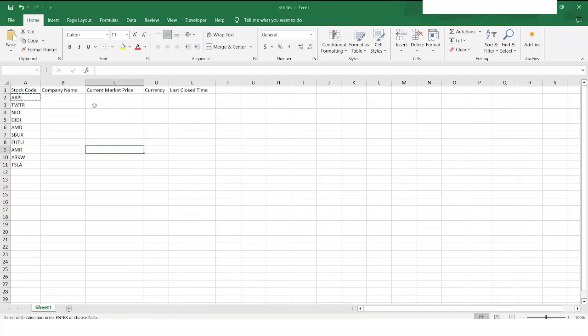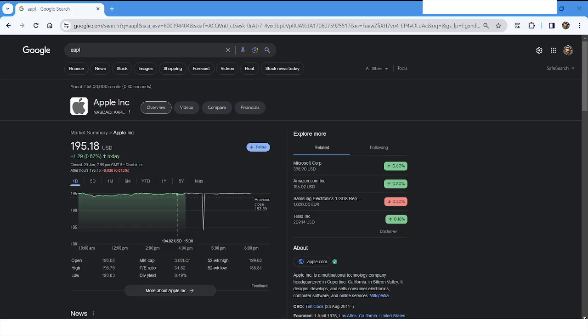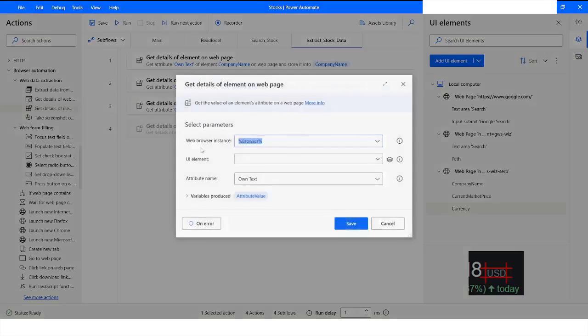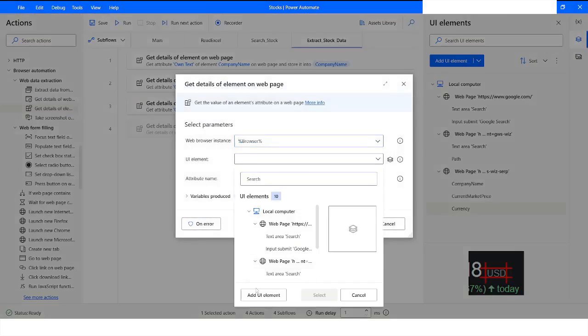So far we have got the company name, current market price, currency, and the last thing that we want to capture is last close time. So from here we want to capture this time. So we will go back to Power Automate desktop. I will take get details of element on web page, UI element, and click on add UI element.